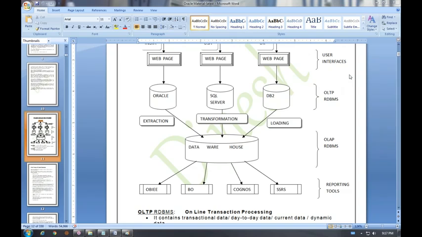Okay, listen carefully. There is a lot of purpose and so much use in maintaining both. There is a lot of difference also between OLTP and OLAP. Listen carefully. Suppose there is no data warehouse. You are not maintaining one.